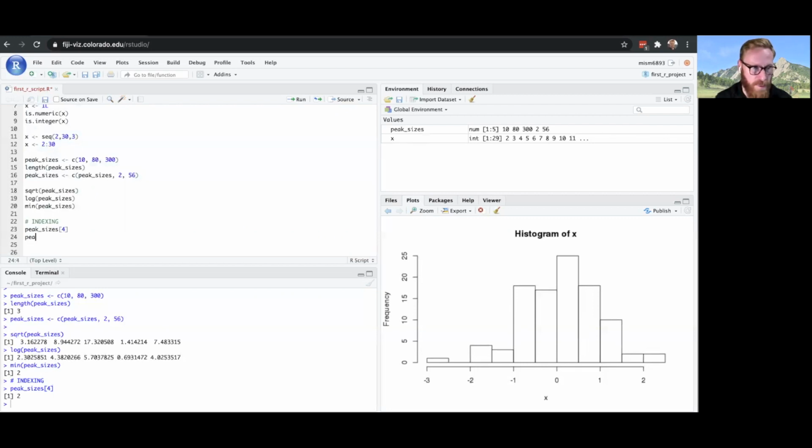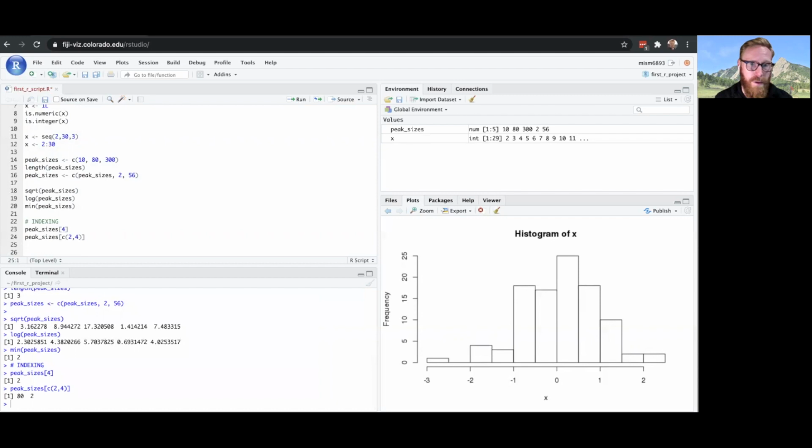So we can access also multiple values, again using this C operator to create a vector. So let's return the second and fourth value in this vector. It's also helpful often to use this colon syntax to access a range of values in your vector. So let's access the first through the fourth element.